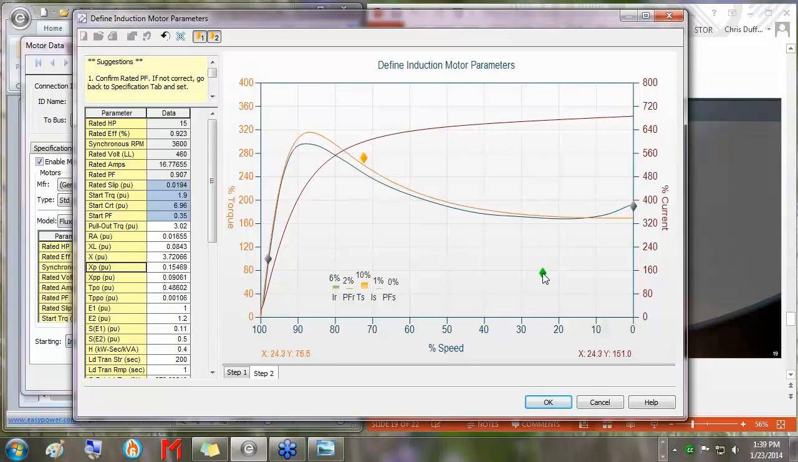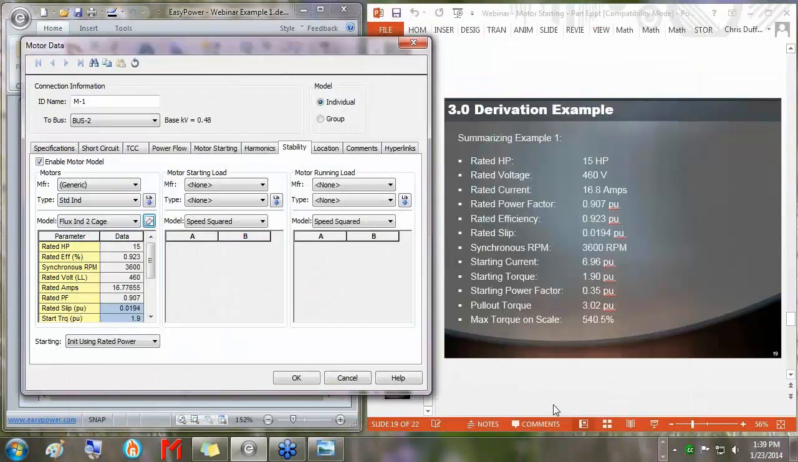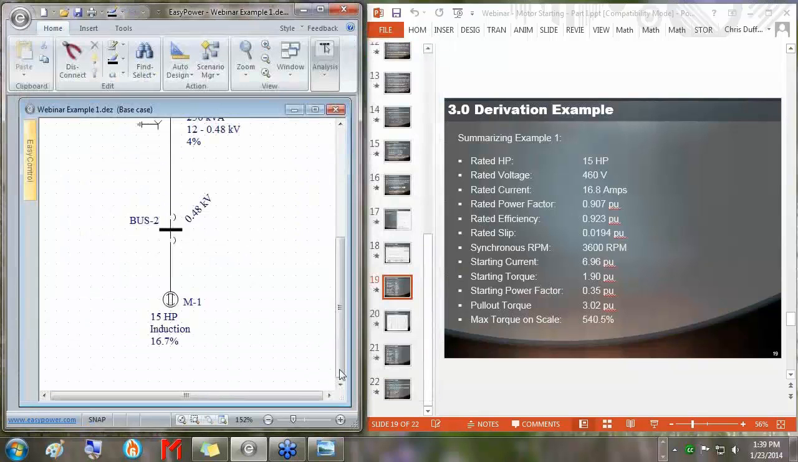So let's just come back down. Let's call that a pretty good match right there. I like that one. Okay, I'm going to hit OK, and when I do, it will automatically convert values into flux parameters and load them in right here. Very nice. We're ready to go. Hit the OK button, and of course, hit save because we don't want to lose anything. And now we're ready to start our motor.